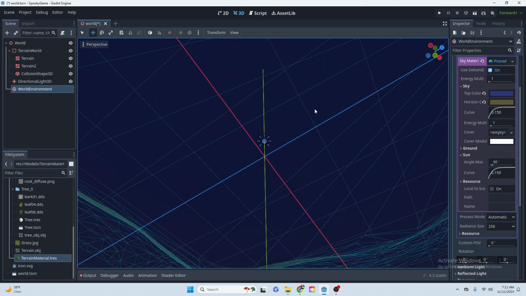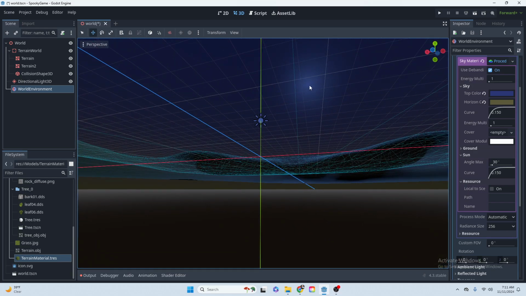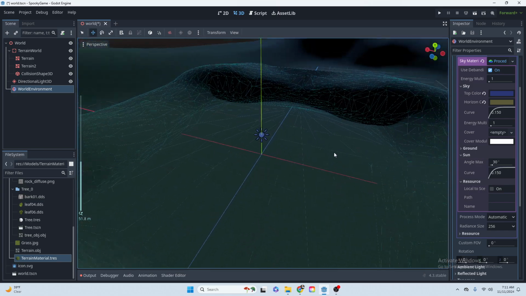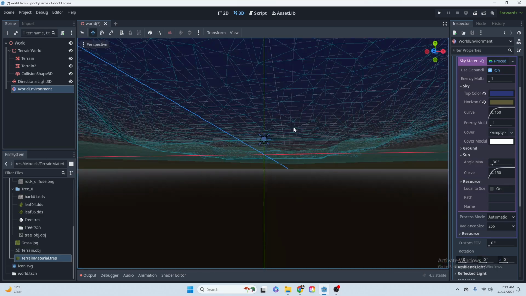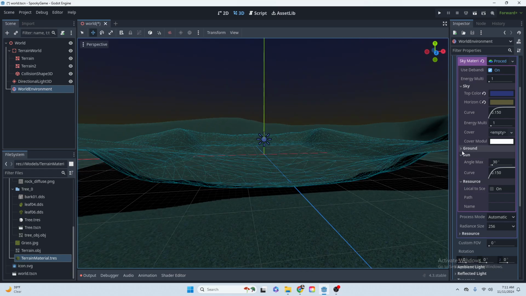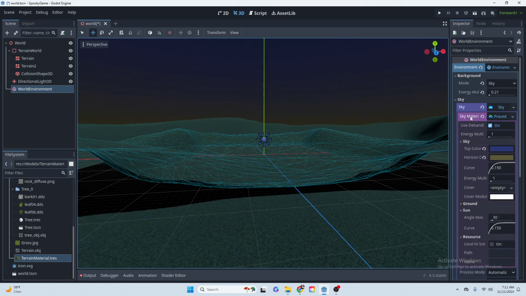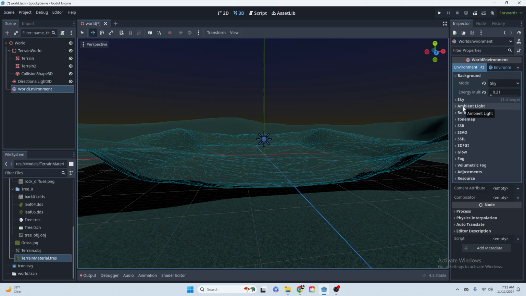Now there's going to be a sun in there somewhere. There we go. And it's a nice blue sun, so it looks like the moon. That's cool. So maybe it's just a starless night. Okay, that looks pretty cool. I like that.